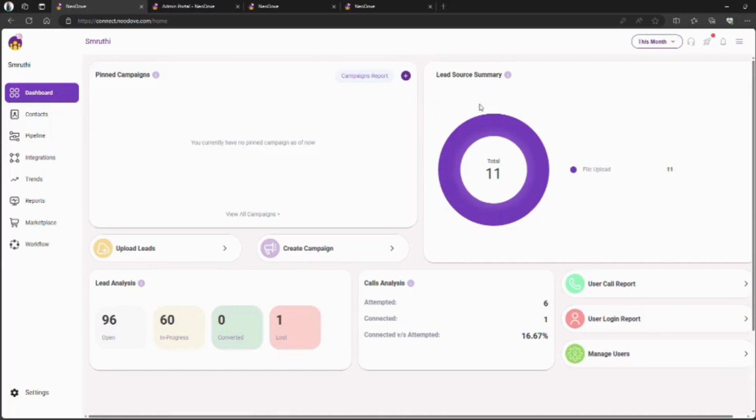Next we have lead source summary. In lead source summary, we will be able to get a total summary of how many leads we have uploaded through file, Google Sheet, or how many walk-in leads we have added, or via any integrations how many leads we are getting in. We will be able to see that here. Then we have upload leads. If we want to upload the leads, then we can directly do it from the dashboard.